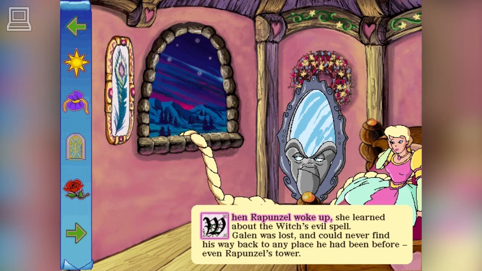When Rapunzel woke up, she learned about the witch's evil spell. Galen was lost and could never find his way back to any place he had been before, even Rapunzel's tower.